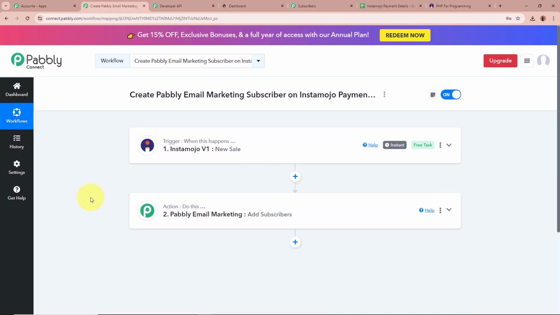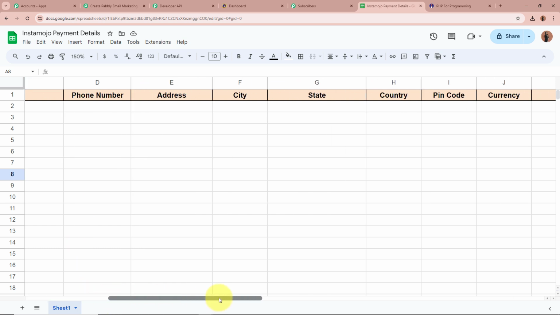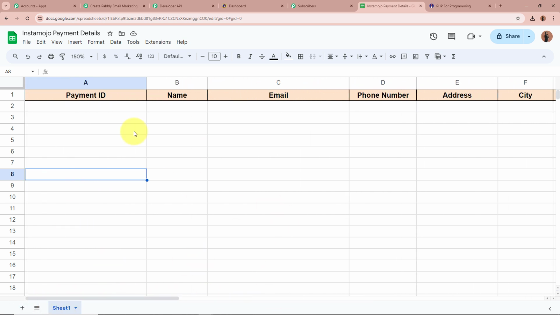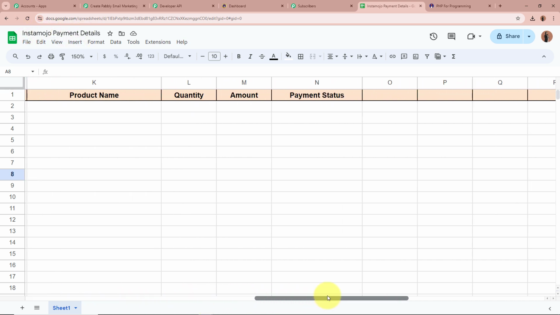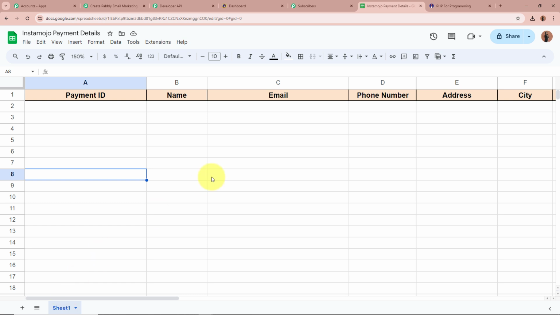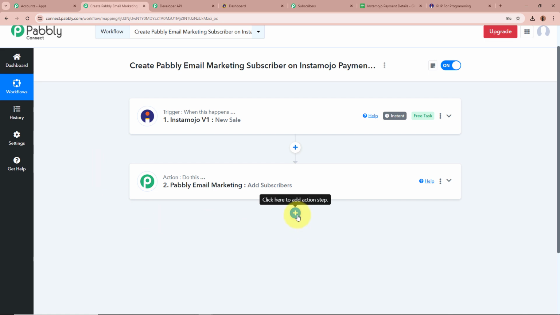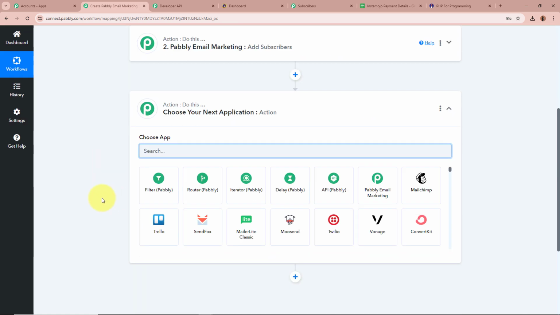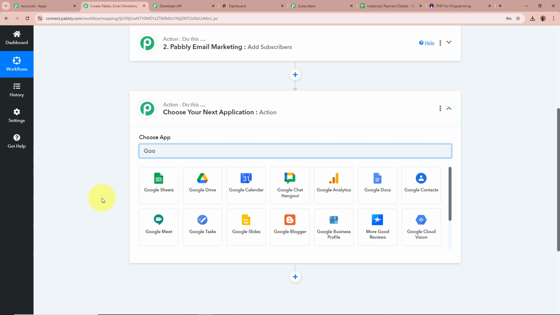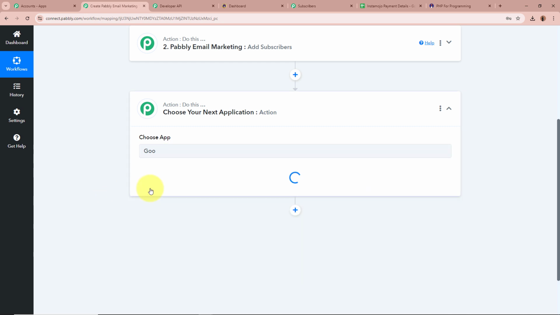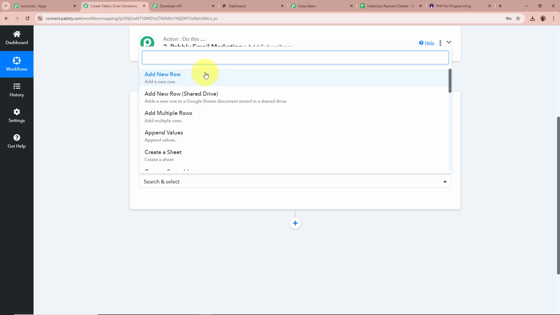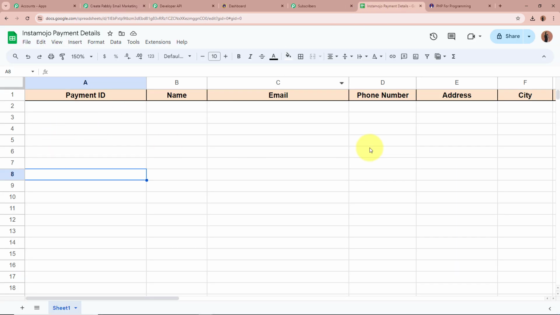With this, our objective is also to create a record of the payment that has been captured in our workflow in our Google Sheets. This is a spreadsheet that I've created in the name of Instamojo payment details, and I create a record of all my payments in this Google Sheets spreadsheet. So now to create a record of the payments, we are going to add another action step to this workflow, and for the action application, we are going to select Google Sheets. And for the action event, we are going to select add new row, as now we want to add a new row to this spreadsheet.